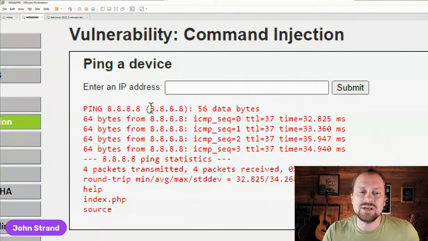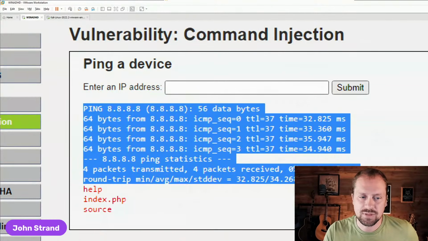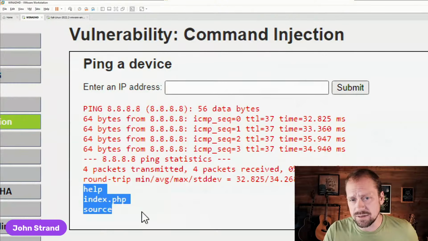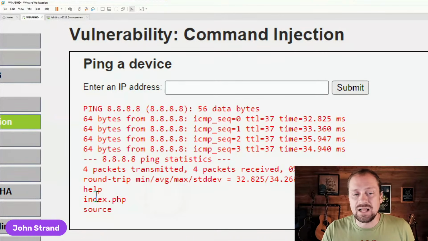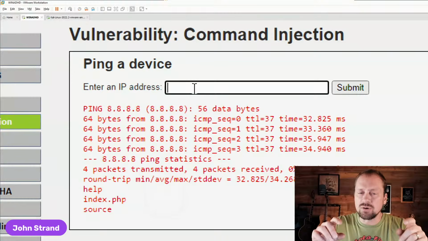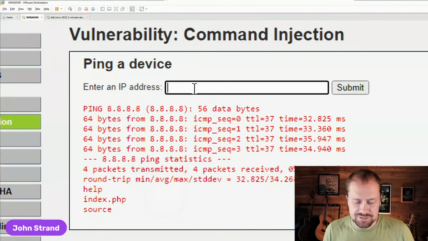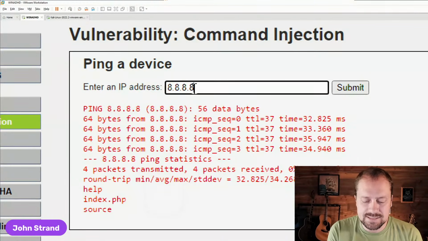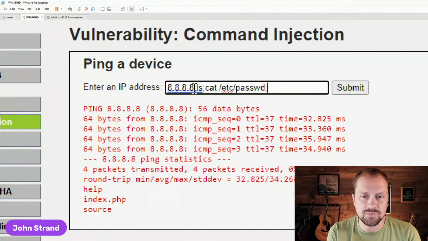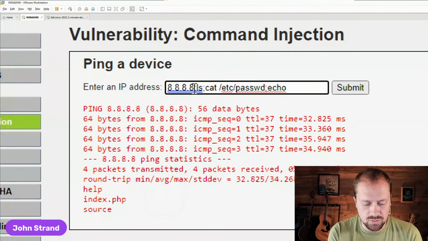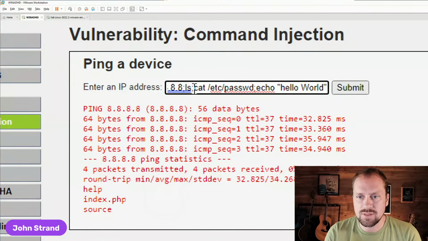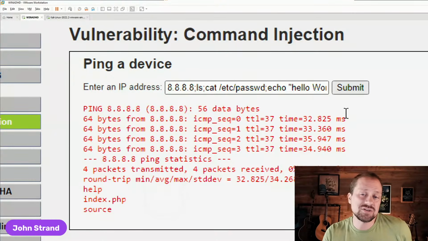Then it's going to execute the first command, and then it's going to execute the second command, which is where I told it just to print out ls. So this means that that semicolon is being interpreted by the operating system. So let's go ahead and build some more. I can go 8.8.8.8 semicolon ls semicolon cat /etc/passwd. Oh, I got to put in the forward slash there. Like that. And then I can do semicolon echo hello world, like so. And then I can hit submit. And let's see if it actually does all of those things.